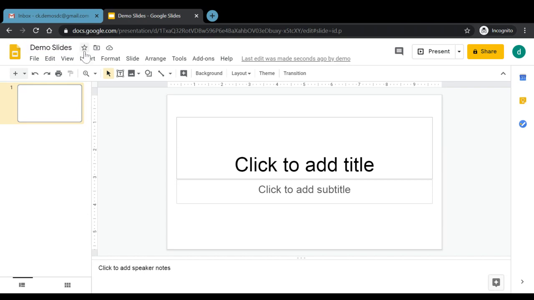Here, in case we want to mark it with a star, for instance, we are working on a presentation now and we feel that we need to continue working on this even after a couple of hours, and we have a number of presentations already lined up in our Google Drive. So don't worry at all, we can just click on the star so that we have a quick shortcut to this presentation, and whenever we open Google Slides we can just click on the starred option and then we can open this demo slide and start working on it.